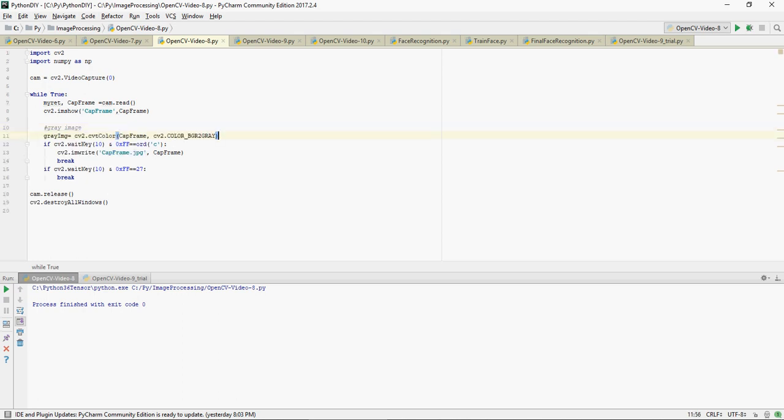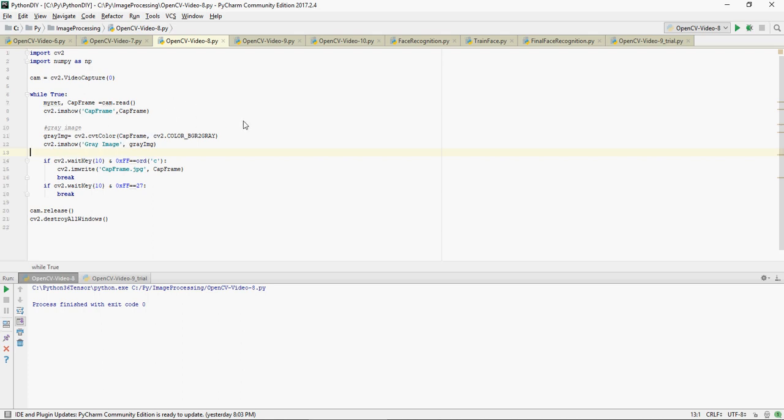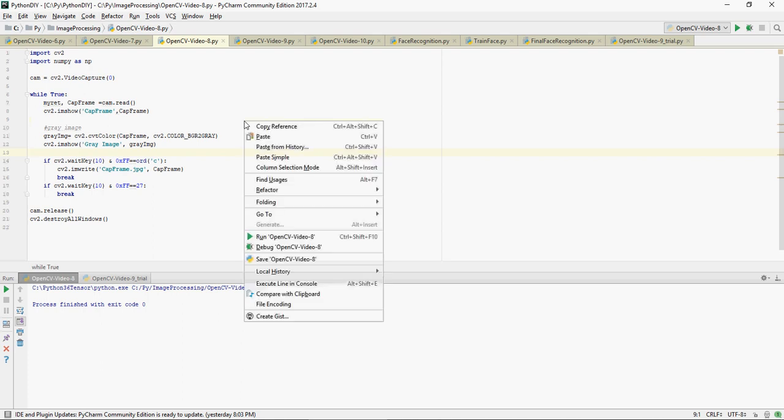First of all, let's convert into a gray image. So we're going to say gray image is equal to cv2.cvtColor, the cap frame, and cv2.COLOR_BGR2GRAY, which is blue, green, red to gray. So blue, green, red to gray is the function, and then we are going to say cv2.imshow gray image. So now when I run this program, it's going to show you two images. One would be the color image, another one would be a gray image.